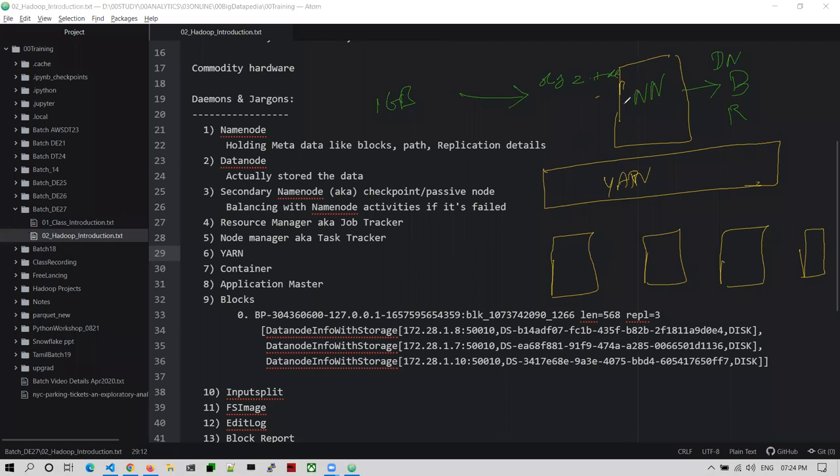So we have to process this data. How many resources can I provide for the request? This is immediately transferred into the YARN environment. In the Hadoop 1.x version, YARN is not available. Instead of YARN, a job tracker operation is available that takes care of all your operations. But in Hadoop 2.x versions, the name node gets more burden, so they removed this operation from the job tracker and newly introduced it as YARN.